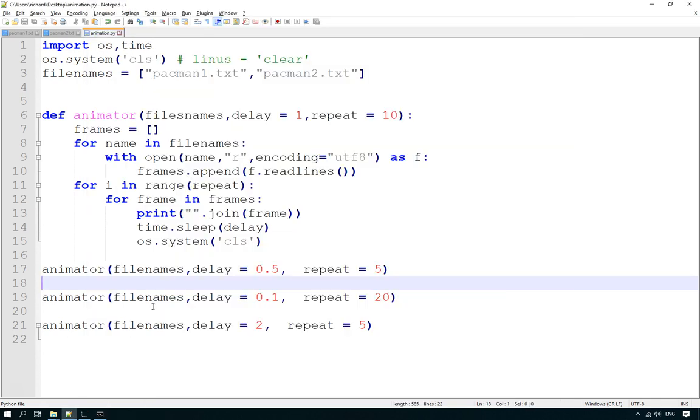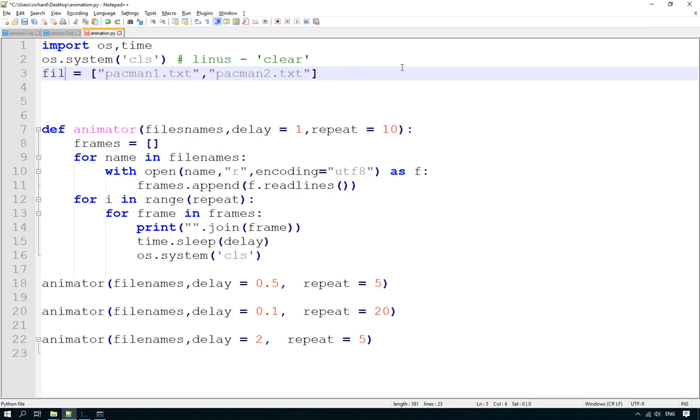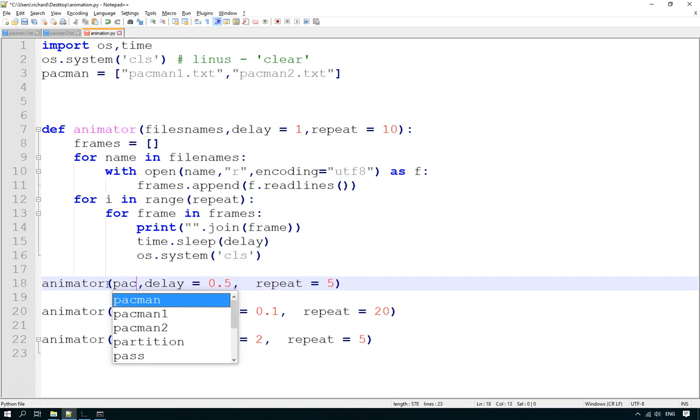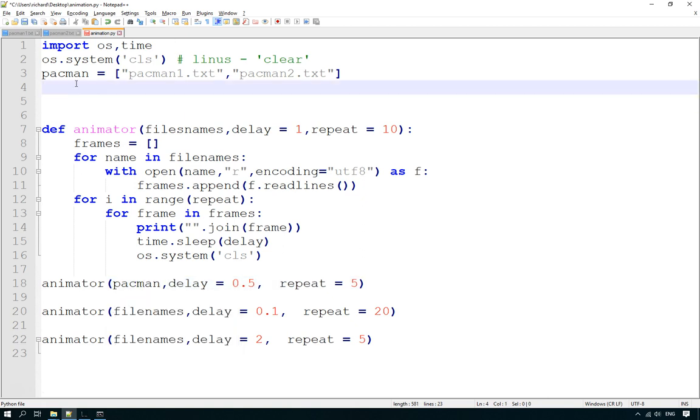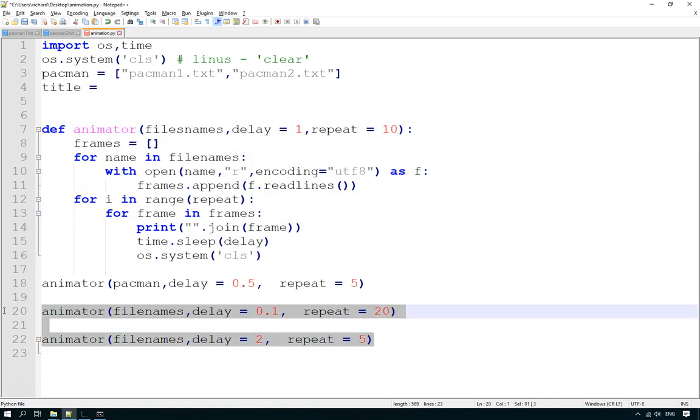Okay. And, of course, if we've got different animations that we want to do, so that's our Pac-Man animation, but let's say we've got another animation, instead of calling that file names 1, you can call that Pac-Man. And then here, you just change that to Pac-Man. And let's say you've got another one called title screen or something. Then you can put all of your file names in there, and you just change the file name each time. So it means that you can do lots of different ASCII animations without having to keep typing all of this code. So it's really, really useful.